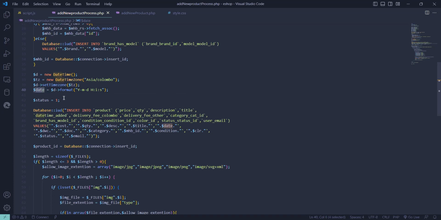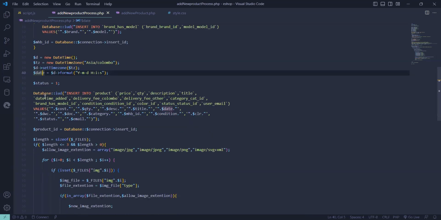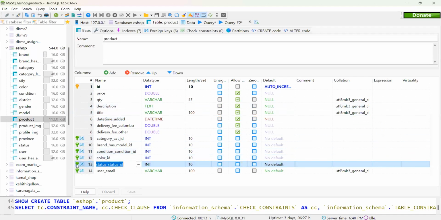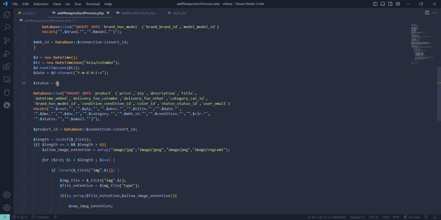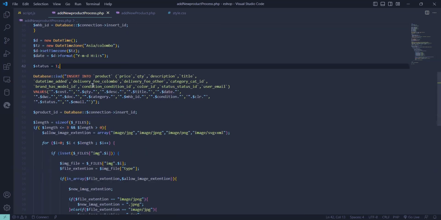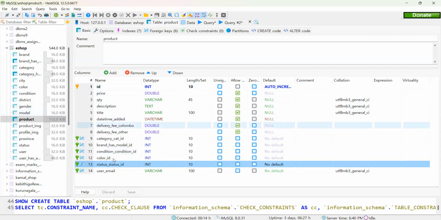Then we set a format by using format as year, month, date, hour, minute, second, and we set that date and status as one. We have to insert our status in our product table. Therefore, we set a status as a one.